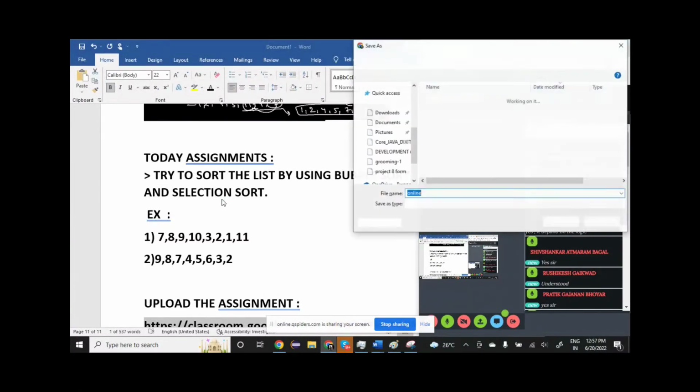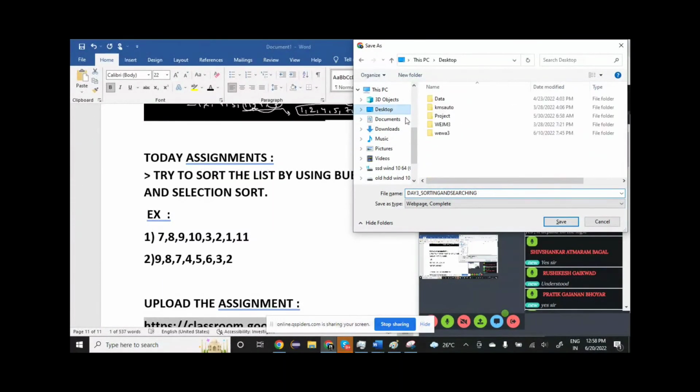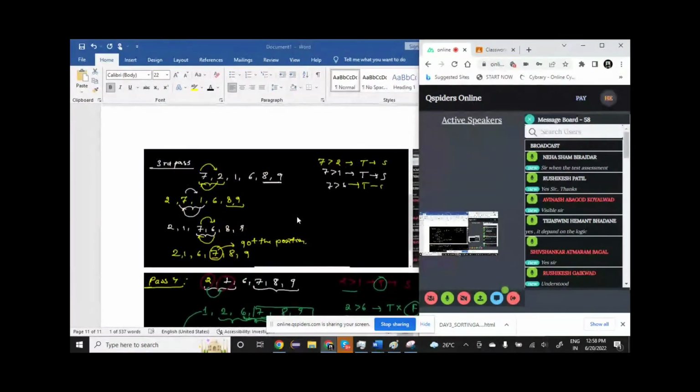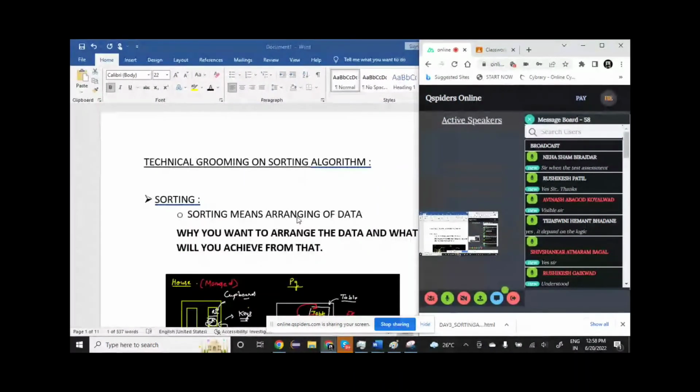I will save this one as day 3. It's not day 3, it's day 4 actually. Okay, it's day 3 and this is sorting and searching. I will save it on my desktop and upload it. Understood? Everyone, any doubt? If you have any doubt, you can come to the branch and ask me. But the assignment has to be uploaded like how I have done for this one. Yes, I will upload all this into the Skype groups.